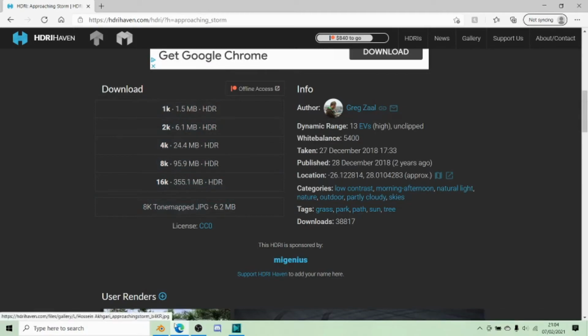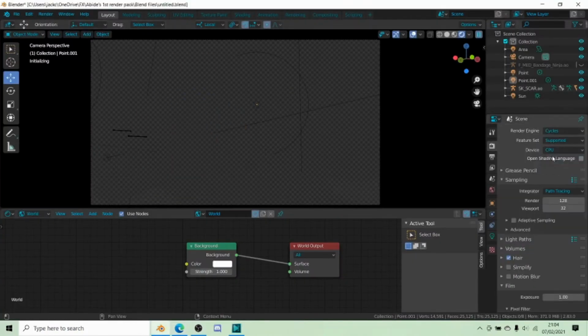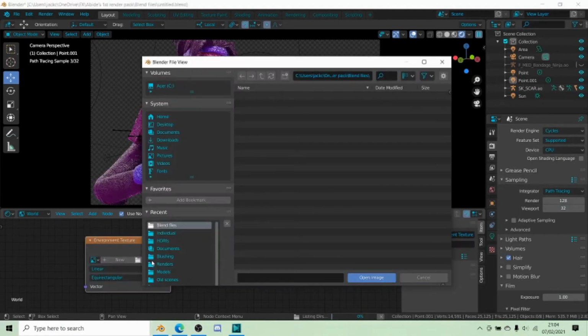Once you've downloaded that, come back to Blender. Make sure you're on Cycles as you're rendering. Make sure you've got that. Make sure you're on the render option, and then click add, and then environment texture, and then drag the color, bring it to color here, and then click open, and open the one you just downloaded.